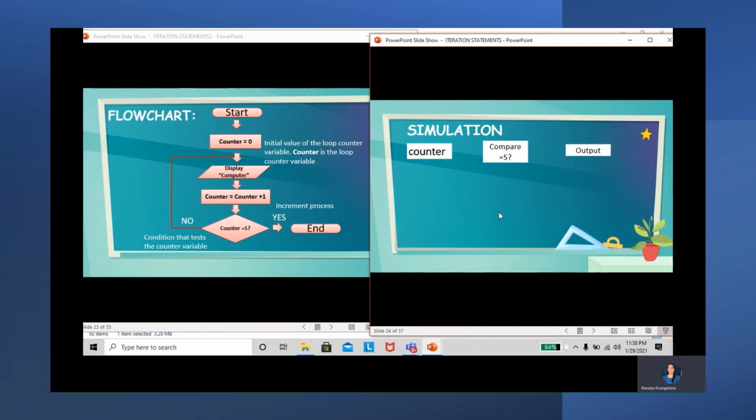It says here counter is equal to 0. So the initial value of counter is 0. Then we have to display the word computer. So in the output part, we display computer. Then we follow counter is equal to counter plus 1, or we do the increment process.